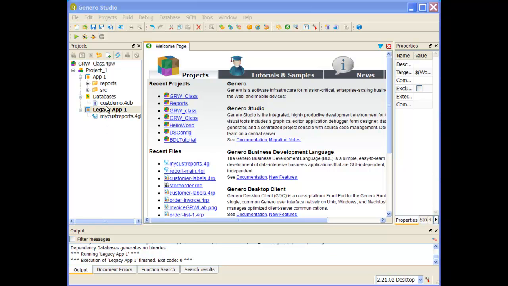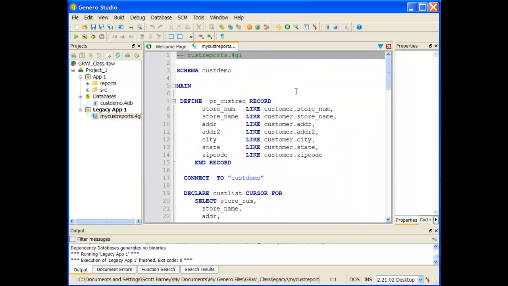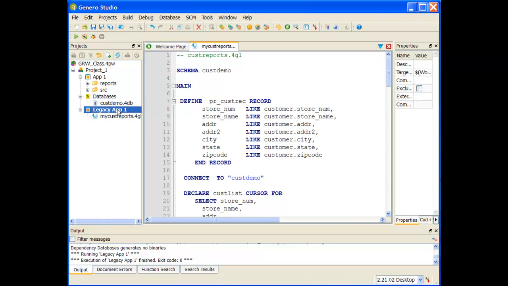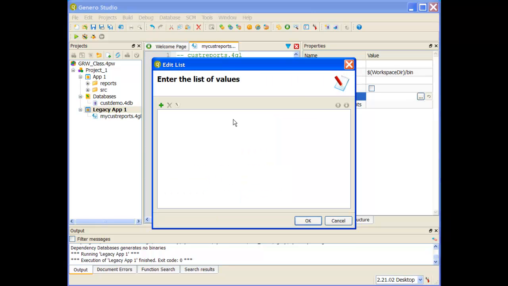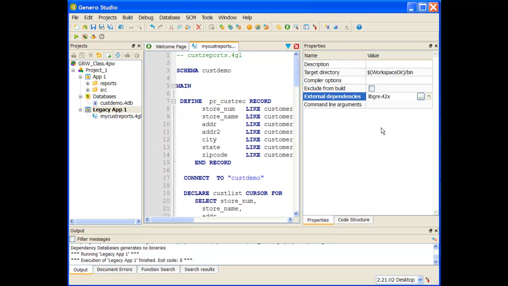To make that happen, the first thing I need to do is open up my custreports.4gl. So we're going to do a little bit of modification inside of this old legacy report. However, before I get to that, let me click on the application node. Since I'm going to be using the Genero report engine, I need to add the Genero report engine's libraries. So let me go to my external dependencies, and I'm going to add my libgre.42x. And I click on OK. I now have the library associated to it.